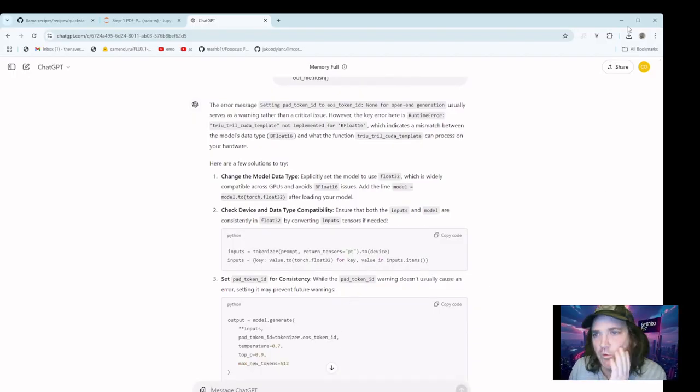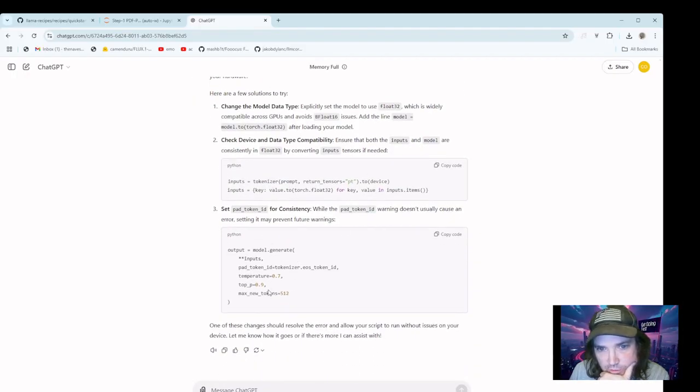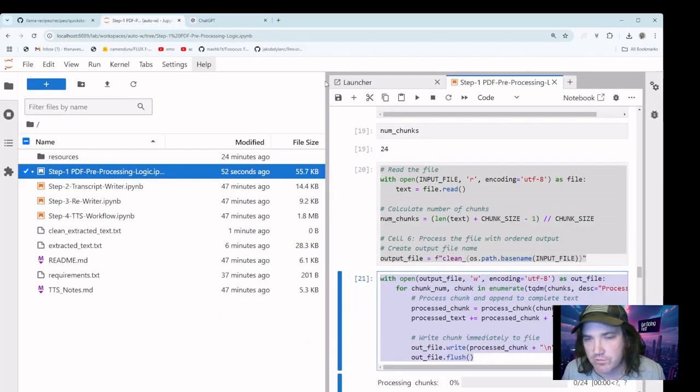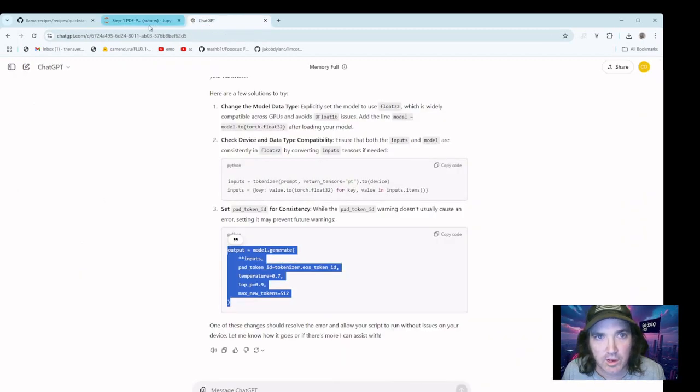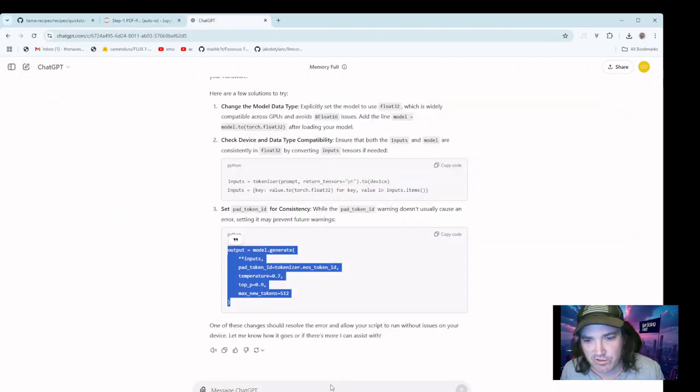All right, so it wants us to change a few things. Ensure that both the inputs of models are consistently filled by converting input tensors if needed. Set token head for consistency. So where does it? Let's grab this. Let's see where that goes. Let's ask it. We'll say, where does this code go?